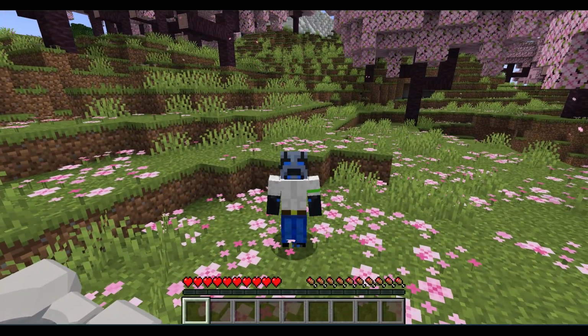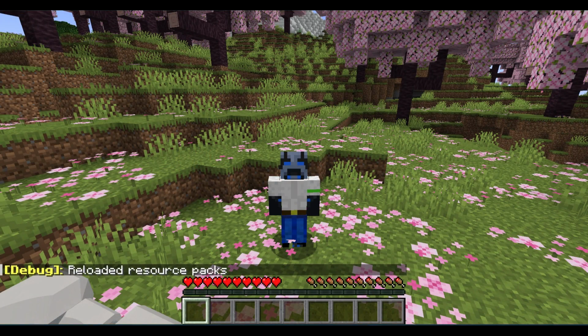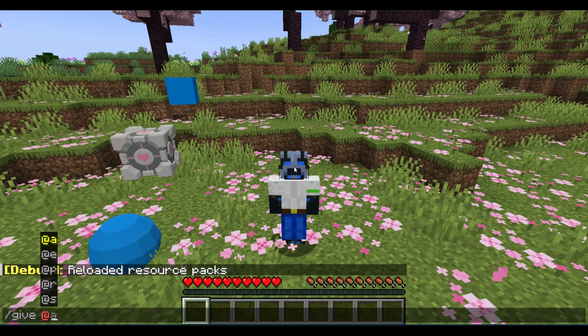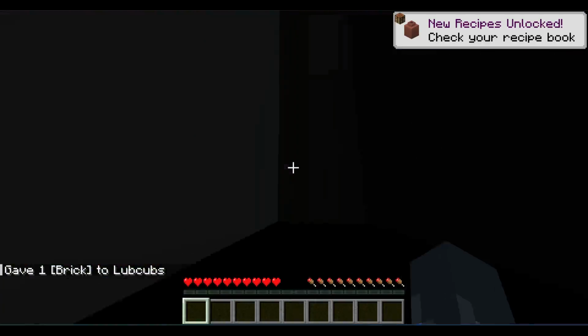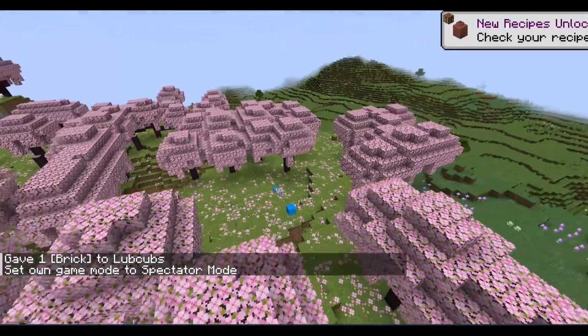Let's reload the resource pack. I also have no idea how big these models are going to be. I will show you guys a quick way to do that after, but /give add s brick. Oh boy, might be big. I'm going to throw it on the ground. Oh boy, she's a big boy.